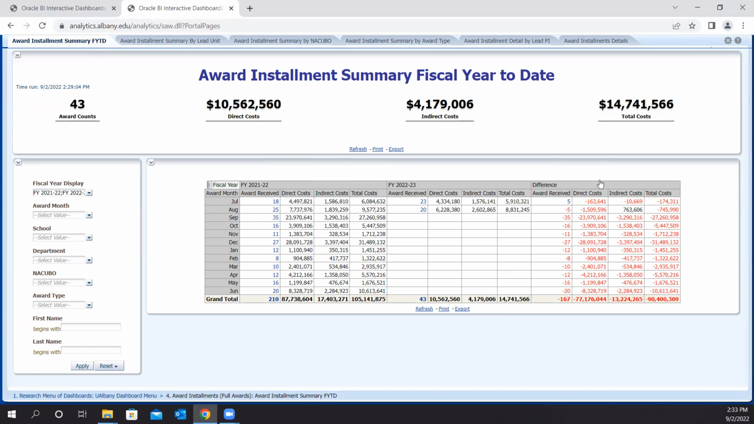The table includes a difference part that we use current fiscal year's data to deduct prior fiscal year's data. For example, as for the difference of 5 awards in July, we use 23, the number of awards received in fiscal year 22 to 23, to deduct 18, the number of awards received in 21 to 22. When the difference is positive, meaning we are on an increase trend, the number will appear as black. When the difference is negative, meaning we are on a decrease trend, the number will appear as red.